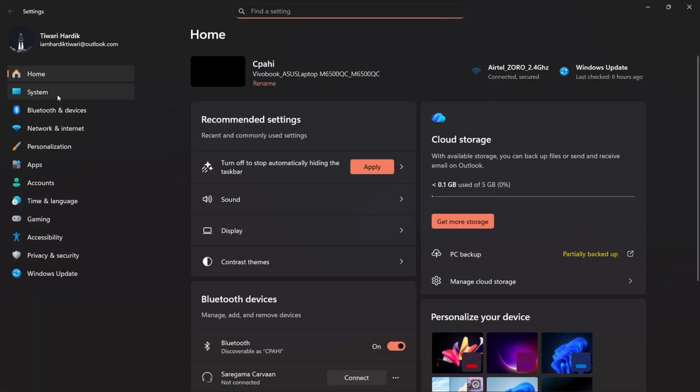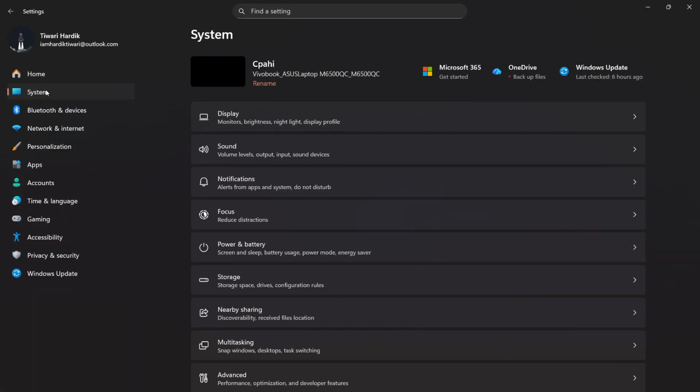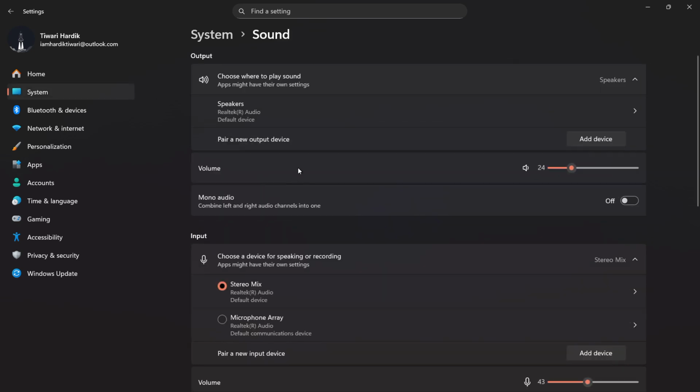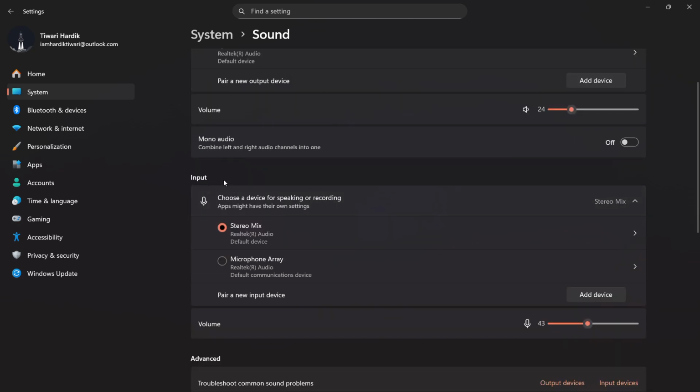Now once you are inside the settings of your Windows 11 computer, simply click onto this system option right here on the left side, and then you can simply click onto this sound option. Now within the sound option, you can see this is the input option right here. So these all control the input or the microphone parameters.